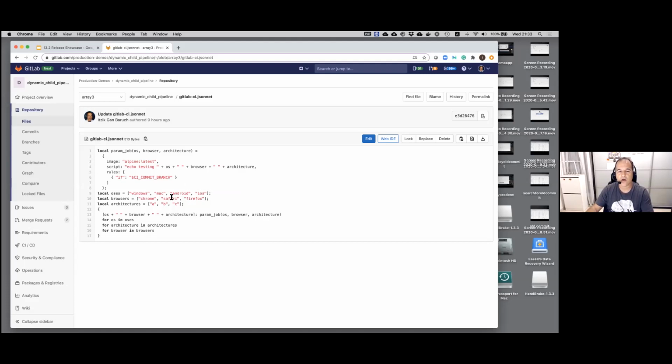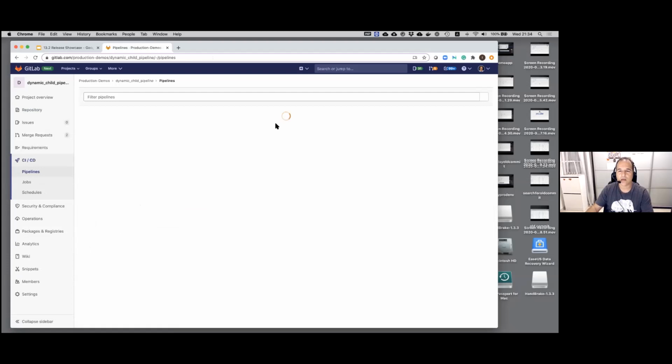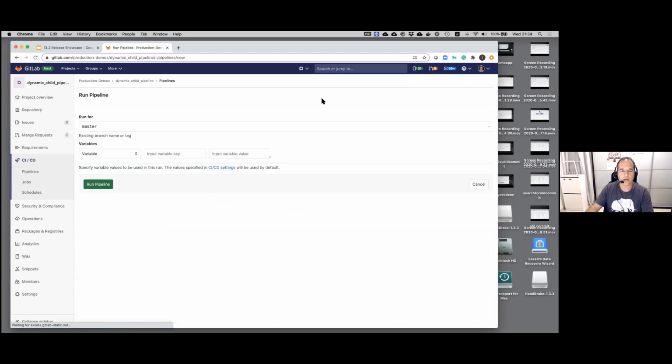So instead of writing all of the 36 jobs, I wrote this 3-dimension loop that will run and create a job for me. And this will be the job name, and it will call this function with the parameters, and the function will create a job. And each job will do the same. We'll use this image, we'll run this script. So it's very simple. And now I will show you how it looks. So I will run the pipeline.